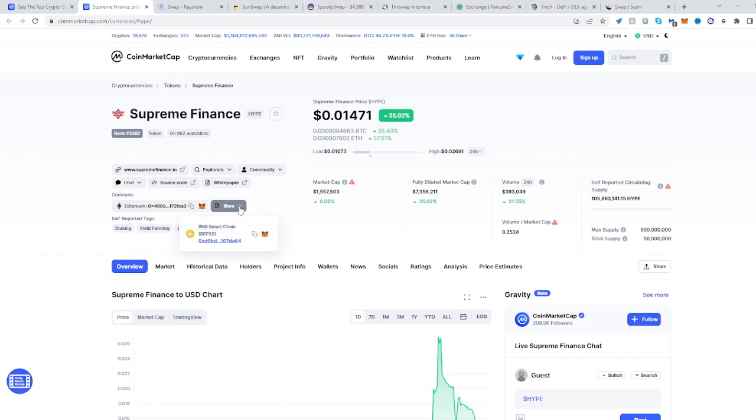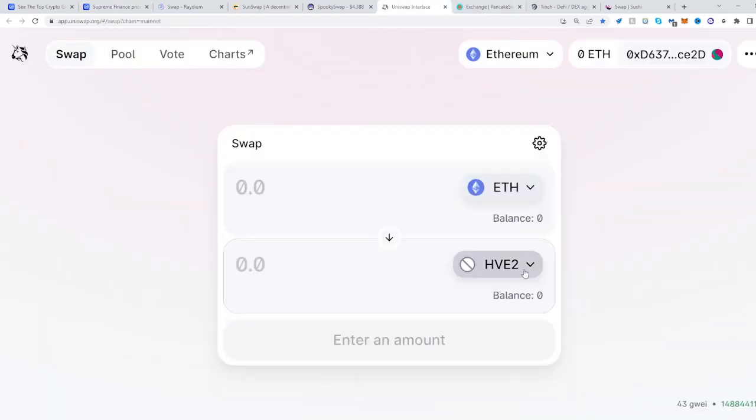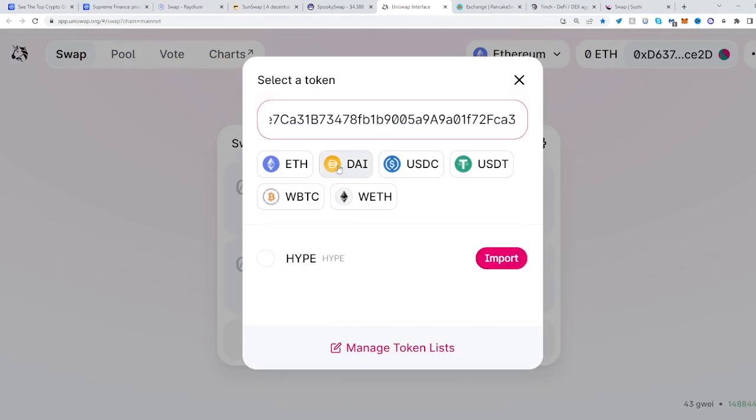But actually, you know what? I forgot to mention, you can actually copy the BNB smart chain address as well. So you can either use the Ethereum or the BNB smart chain. But since I already said we'll be using Uniswap, let's use it.